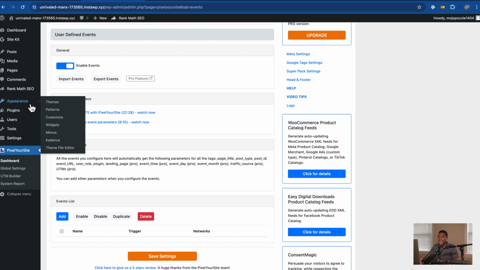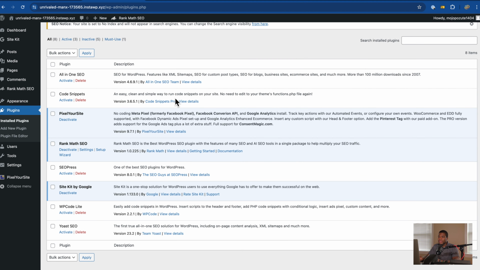And then the last thing I wanted to share with you was if you need to add code to your website, right? And you don't want to do it the developer way, which is what we're here for. This is what this course is for, not doing things the developer way. This is where you want to add a code snippet plugin like WP Code Lite or Code Snippets.